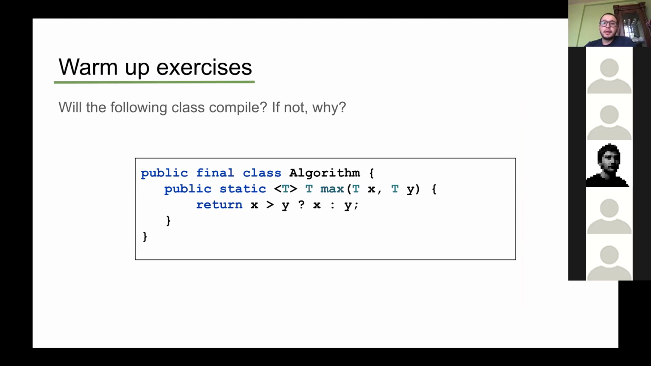Okay, guys, what do you think? Will the following class compile? If yes, how? And if not, why? Without copy pasting into your IDE and trying to compile, can you identify the problem here if the class couldn't be compiled, or if it compiles, then you have to justify your answer.